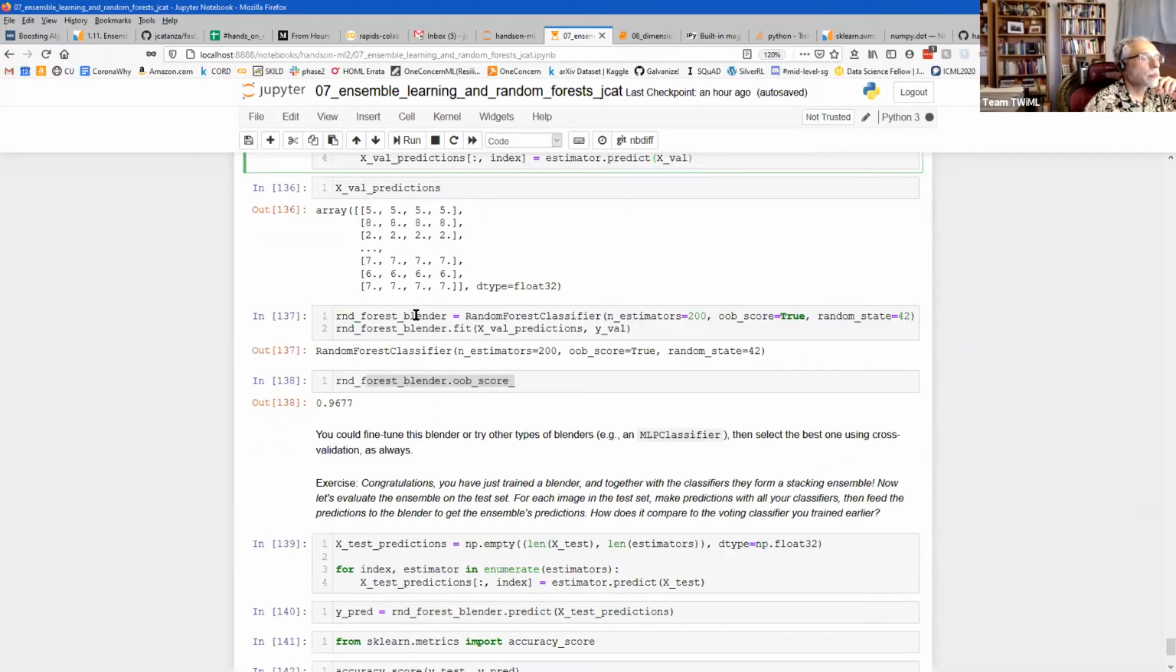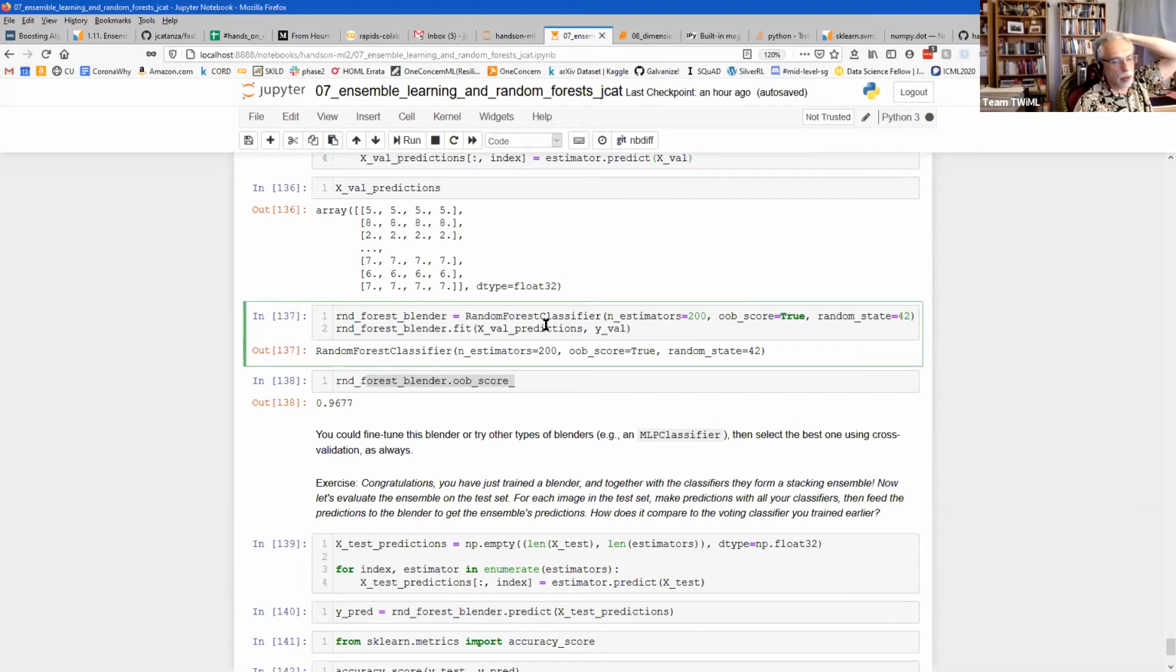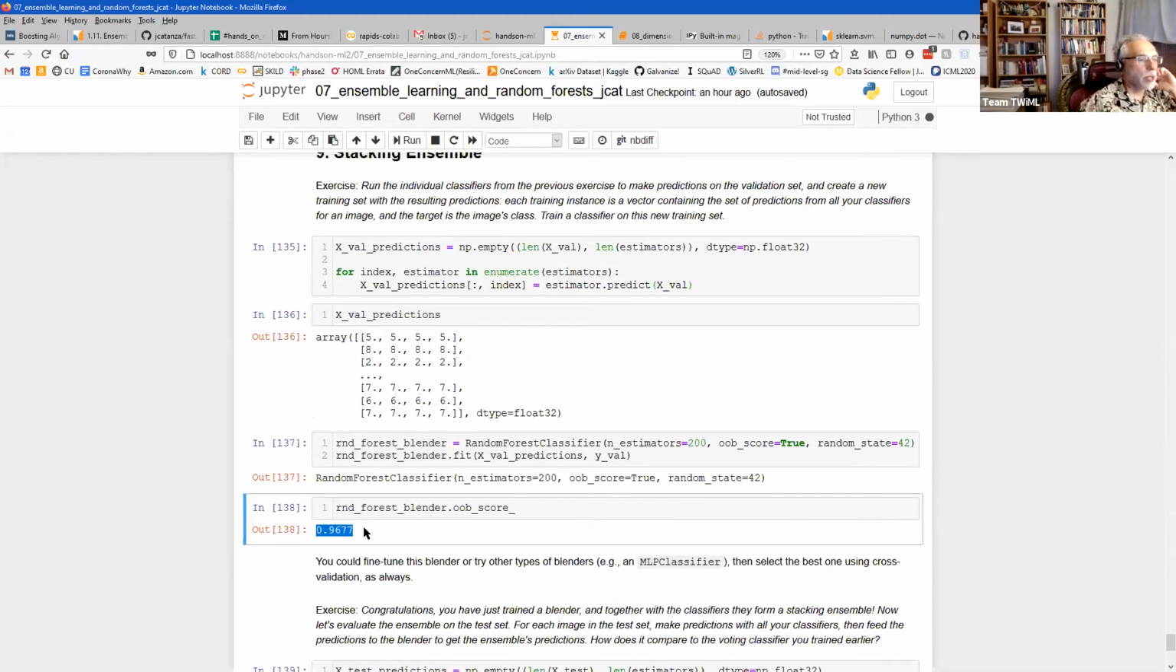And now we're going to build the blender. It's going to take all of those as inputs and then use a random forest to find the best combination of those that gives us a good result, with 200 trees. The result was 0.9677 as for the accuracy, and that is legitimate. Of course, we fitted on the validation set, so this is a legitimate estimate of the error that we might expect.